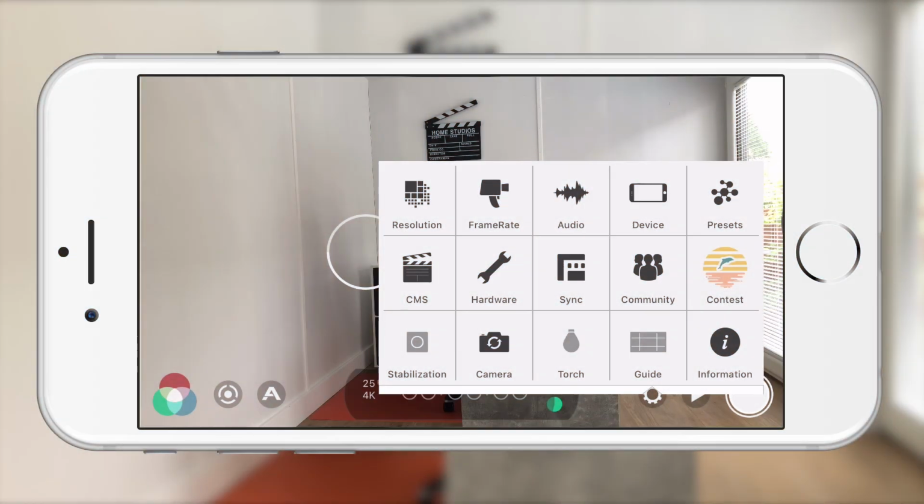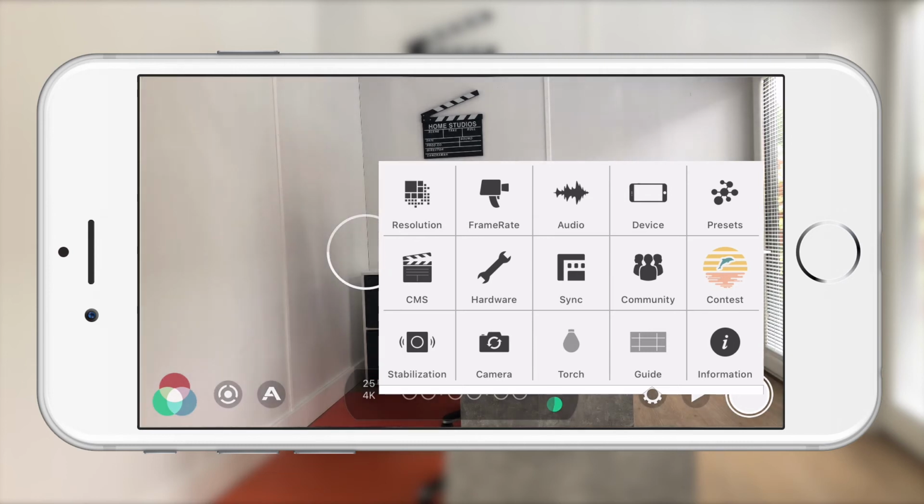If you need image stabilization when you're filming, then you can turn it on and off just by tapping the stabilization button in the bottom left of the main menu. If you're just filming on a tripod, you probably won't need image stabilization, but if you're walking around with your iPhone whilst you're filming, then it will help to reduce some of the camera shake in your footage.